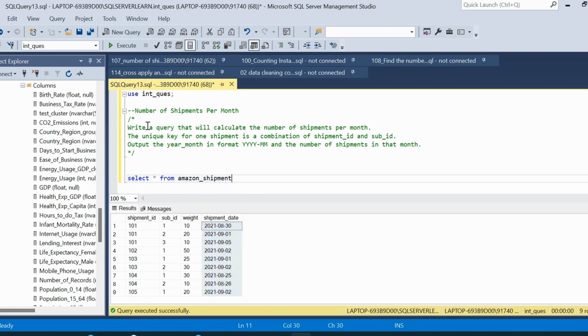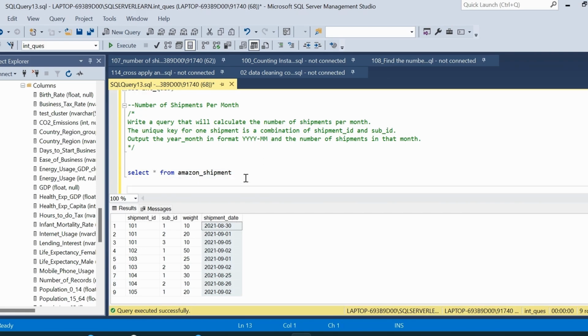Now our question is to write a query that will calculate the number of shipments per month, and the output should be in the format of YYYY and MM. Now let us start writing the query. Also, it's given that the unique key for one shipment is a combination of shipment ID and sub ID, which means when we are counting the number of shipments, we have to count the distinct combination of shipment ID and sub ID.